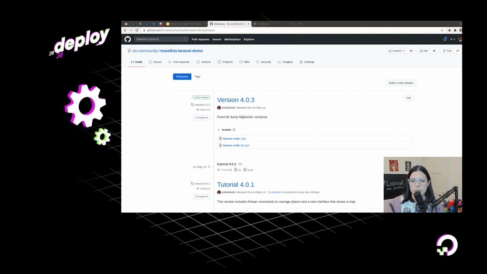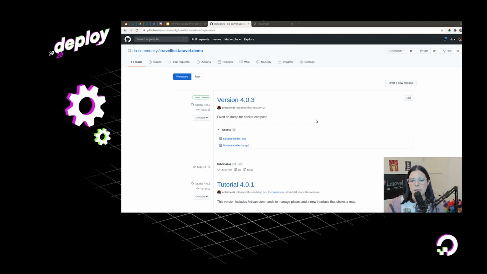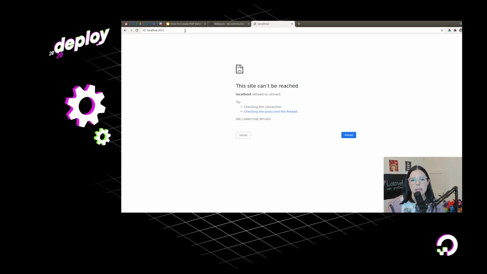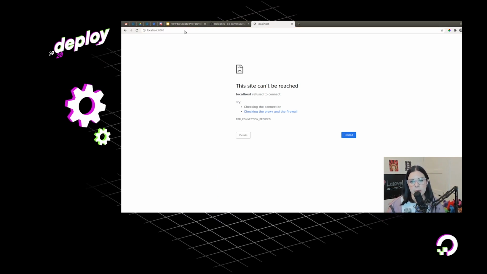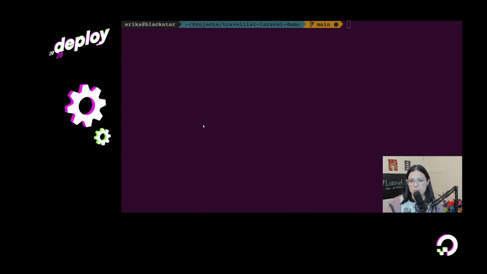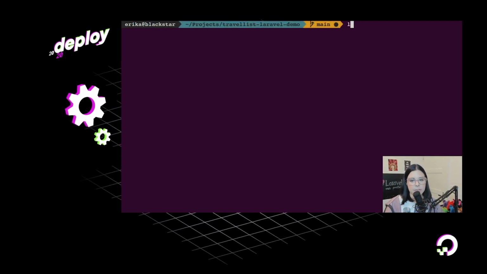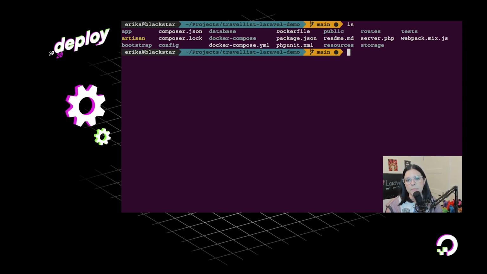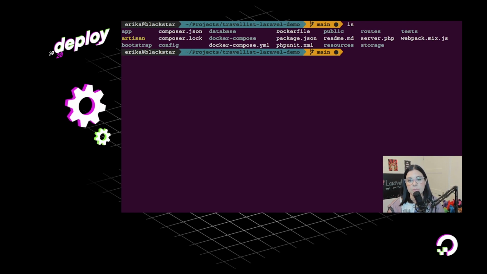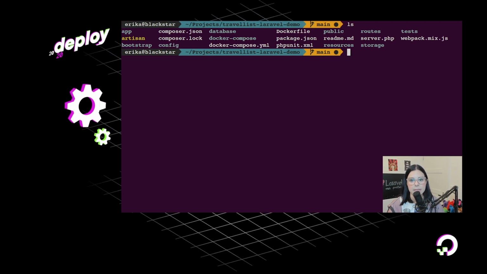And now we're going to switch to the terminal. I just want to also show that there is nothing running now on my machine on port 8000. So now let's go to the terminal. So this is all the Laravel files and also the Docker Compose files that we've seen in the slides.